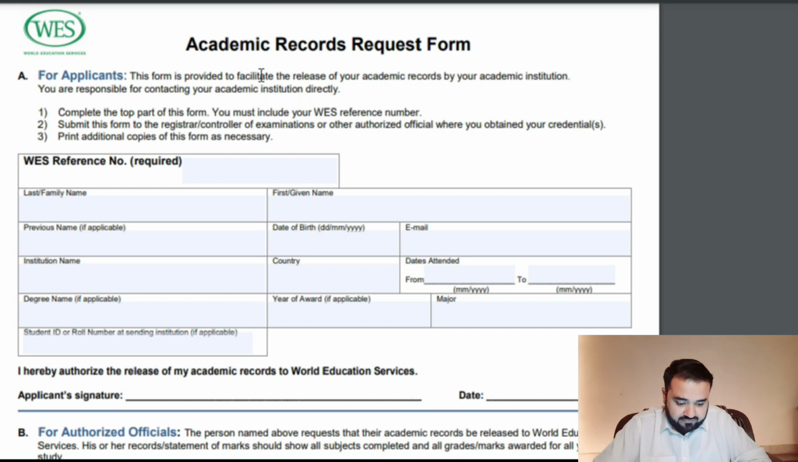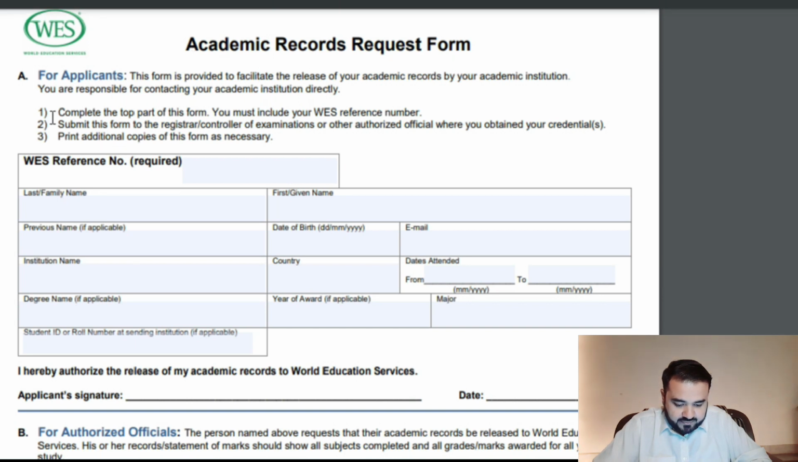It's not a requirement for your ECA process. It's a trick that you could use to save your time and energy, and the testing body will know exactly what your intention is. Okay, so, the WES academic record request form.